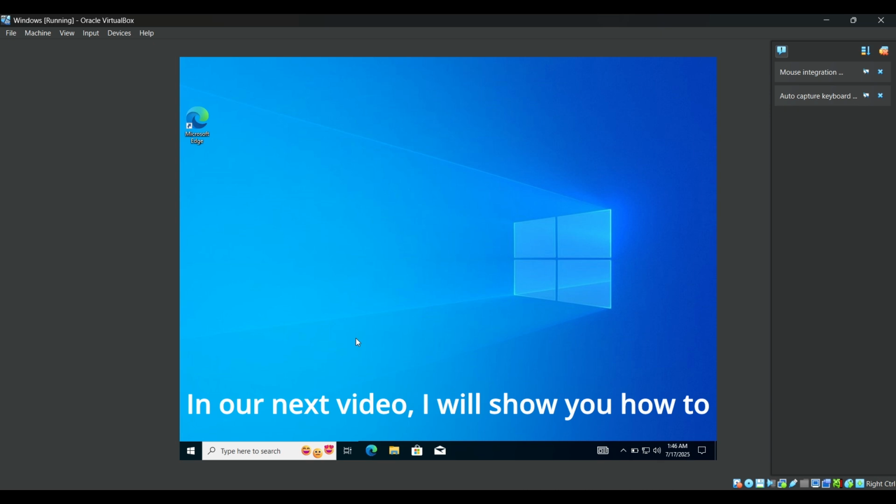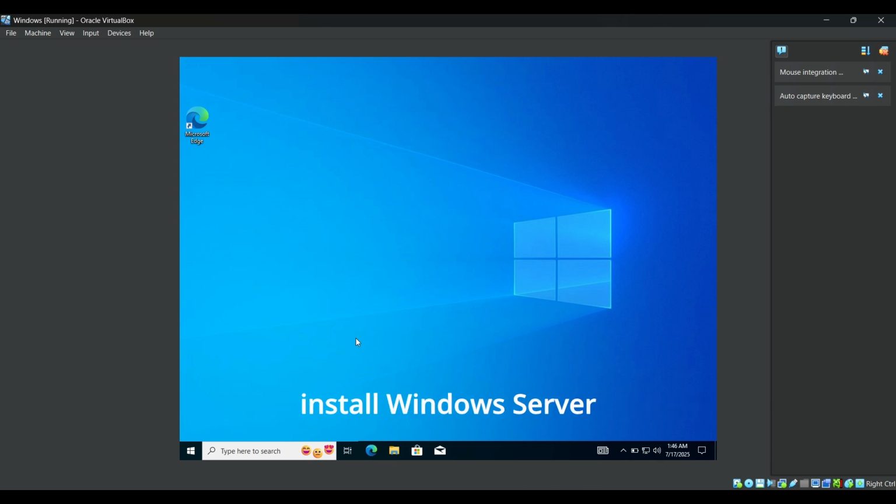In our next video, I will show you how to install Windows Server inside this virtual machine and start setting up Active Directory, DNS and more.